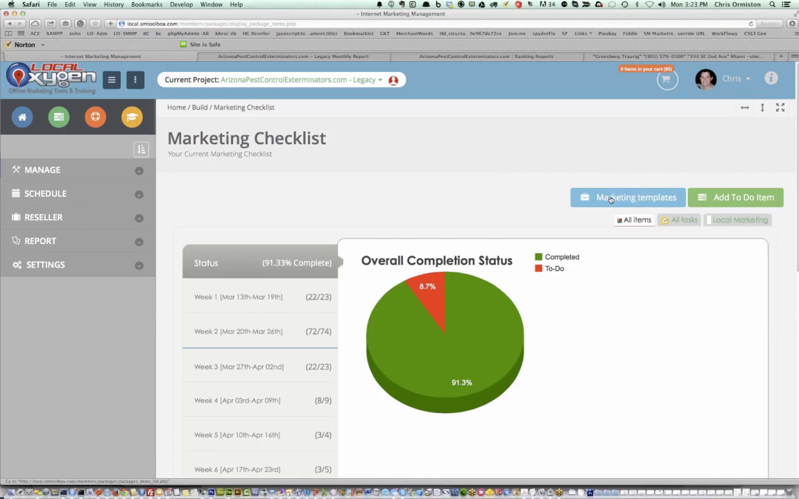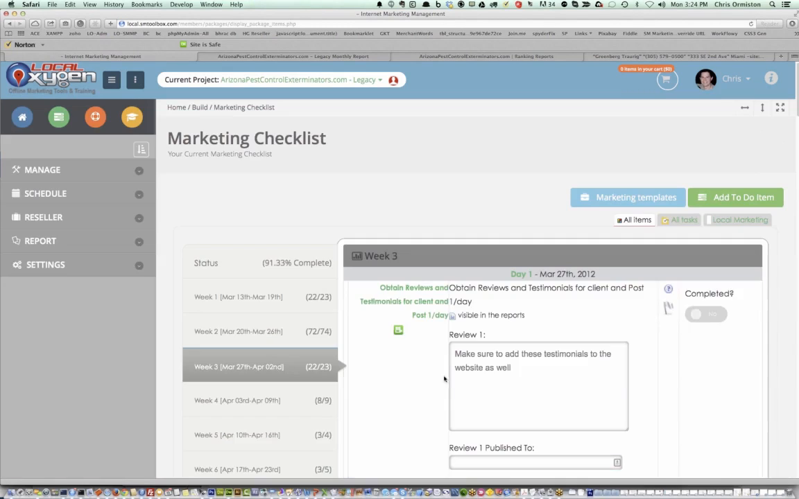And so we've put a button right here to easily get to your marketing templates, because it seems to be a good place to go when you're working on your checklist. You're like, man, I keep forgetting to add a social media account on week number 3 or something like that. Well, you can just jump right in here and do it now. It's just a quick link, so you can jump over to your marketing templates.